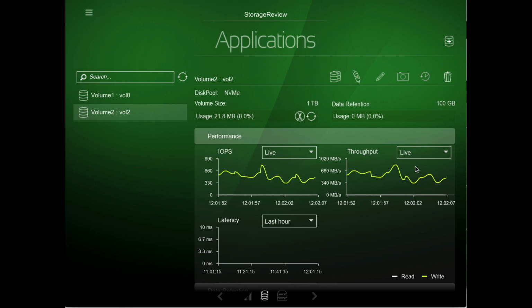Yep. And then do you guys want to show off snapshots and then our monitoring real quick? Let's do it. Cool.